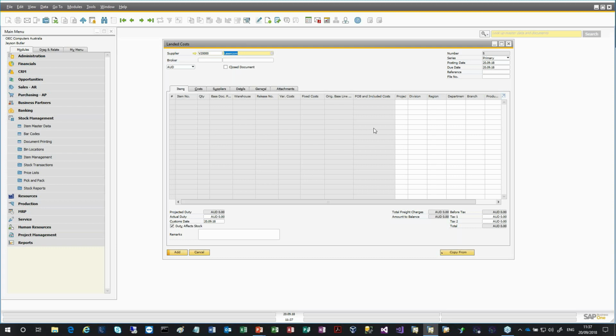So type in my supplier. Under the broker, we can also supply, for statistical reasons, who our shipping agent is. Okay, so I've got ABC shipping agents. I'm going to do a copy from.